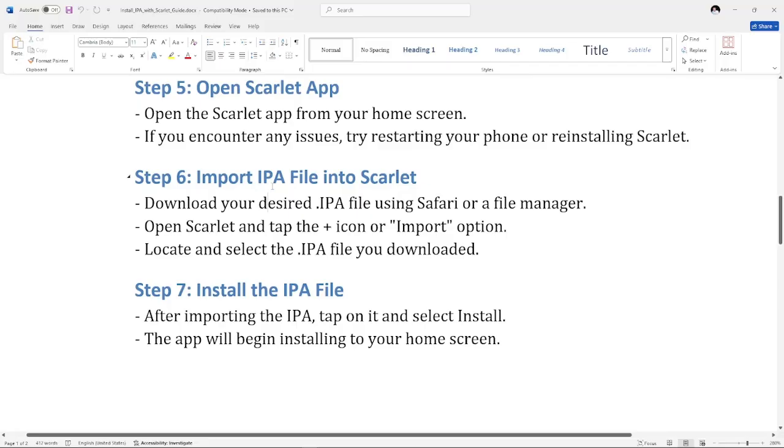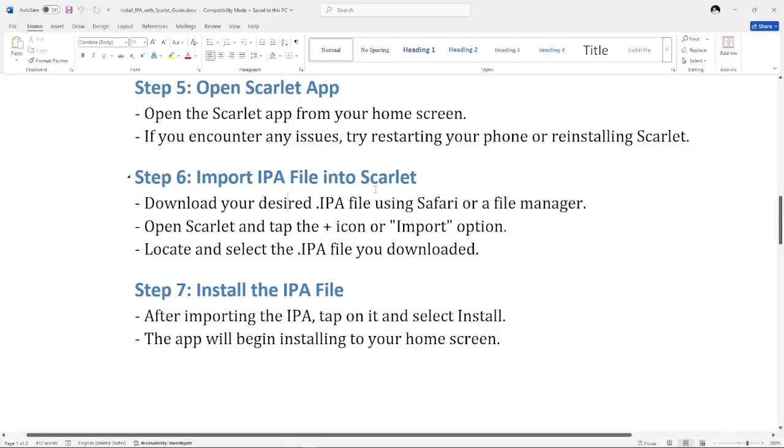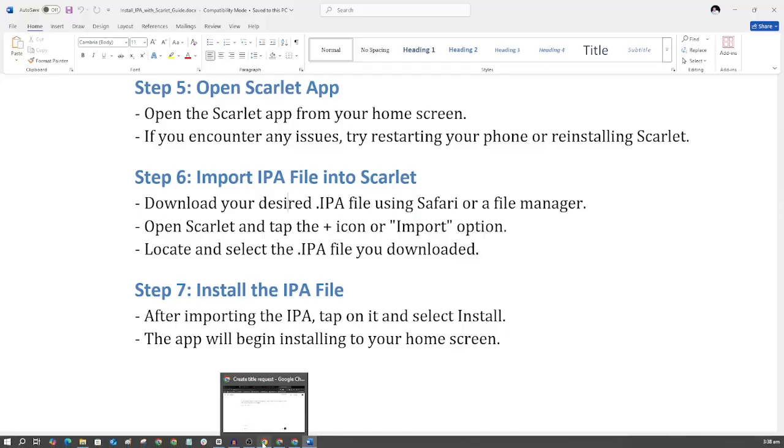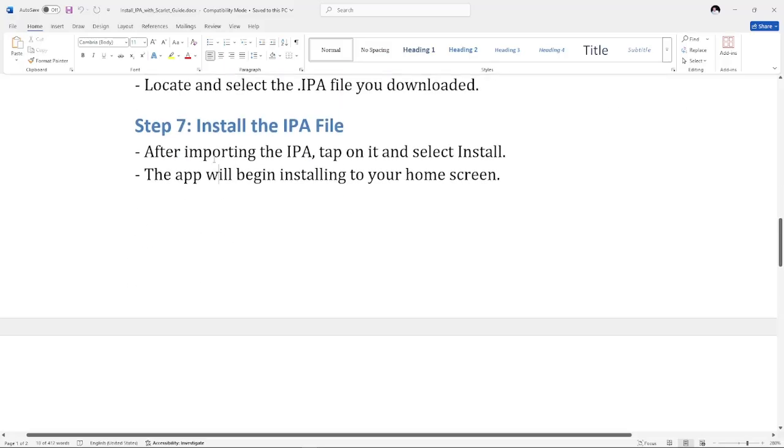Import the IPA file to Scarlet: download the desired IPA file using Safari or File Manager. Again, guys, take this guide with a grain of salt. Always check your links if they're legit. Okay. So open Scarlet, tap the plus icon, import, and basically install the IPA file. That will begin installing to your home screen. Take note about that one.